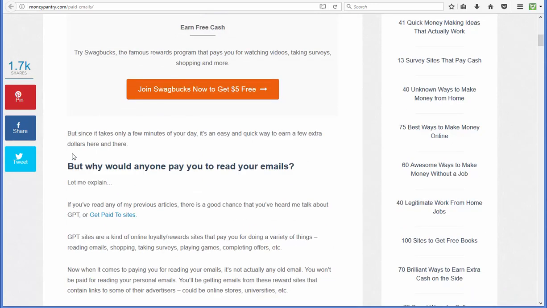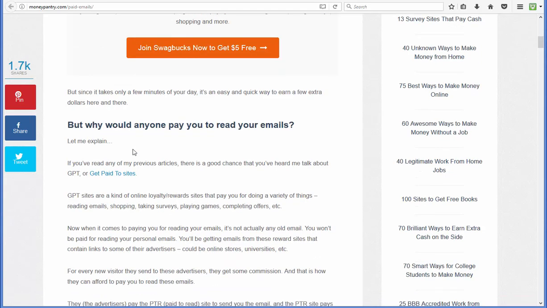So that's true, except what if you could do it on autopilot, all right? Then it might be something to get excited about. But since it takes only a few minutes of your day, it's an easy and quick way to earn a few extra dollars here and there, right? So that's cool. But what if you could earn a few extra dollars here and there with 0 minutes of your day, right? That's the concept that we're talking about here with Fast Traffic Bot.